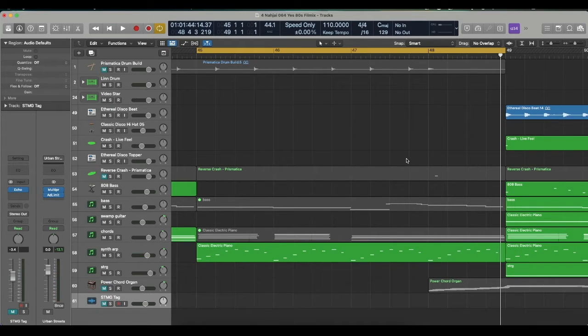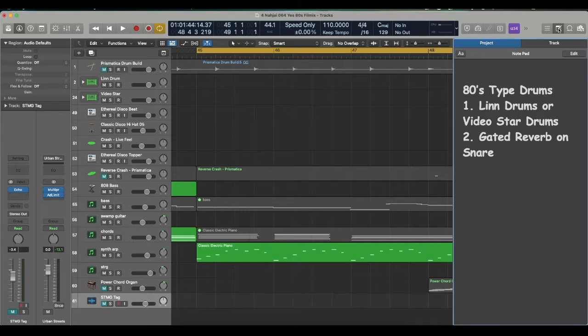So what I want to do is add some drums. I wrote some notes here. I'm using my notepad for the very first time. For 80s type drums, what you want to do is use the Linn drums. If you have Logic, you could use either Linn drums or Drum Kit Designer. And number 2, I have gated reverb snare, and we're going to get into that in a minute. But the Linn drums, those are classic drums, man.